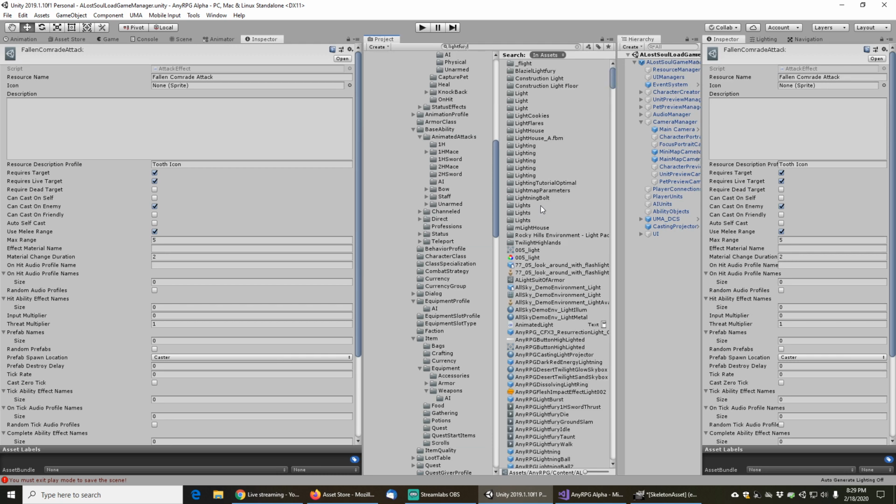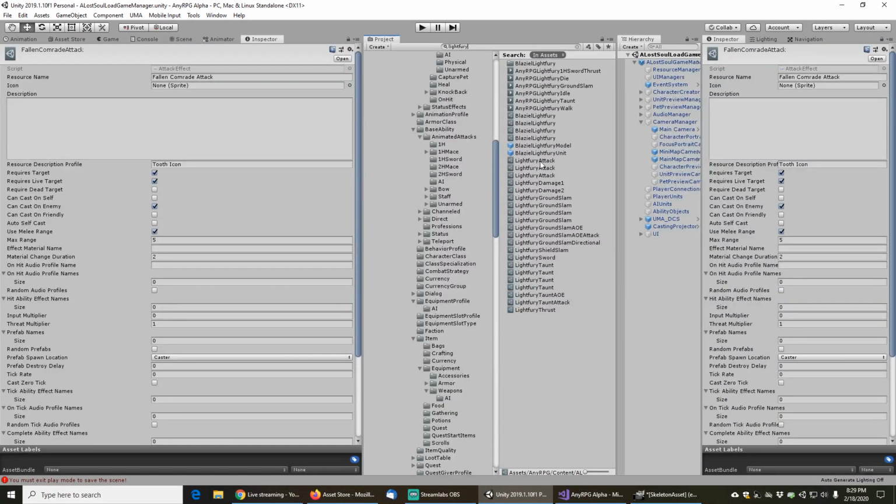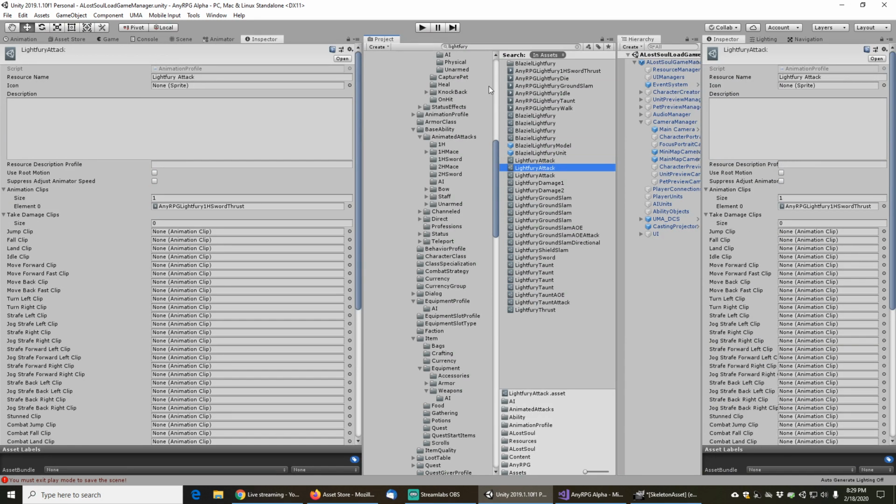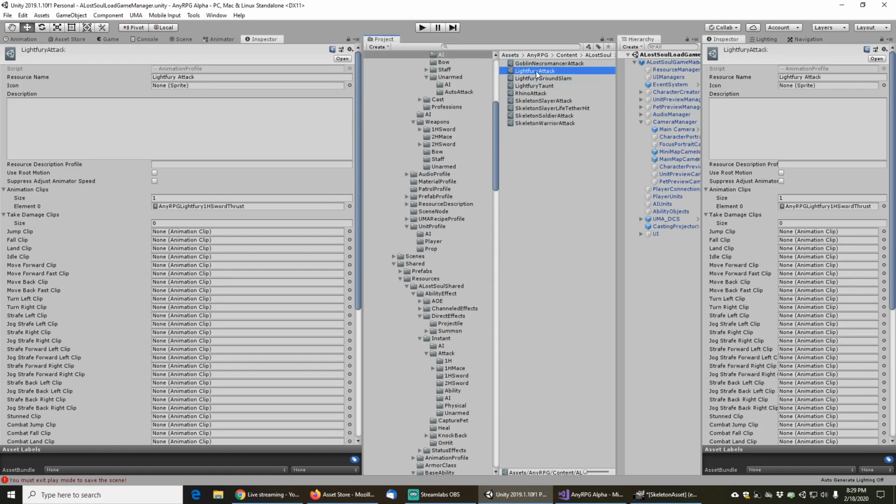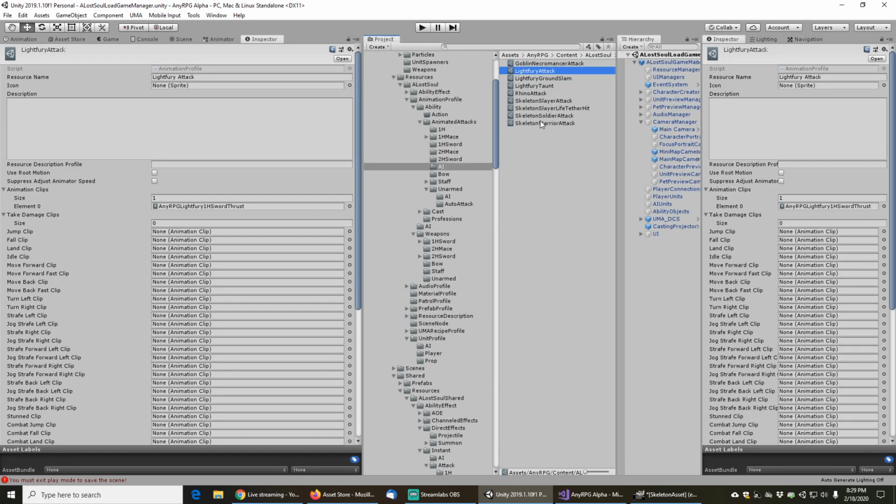So to do that, we already have, I believe, another Light Fury attack, which is an animation profile. This is perfect. We're just going to copy this because it's already in the right folder. So I'll hit Control D to duplicate, make that animation profile. Call it the Fallen Comrade Attack. Alright, perfect.